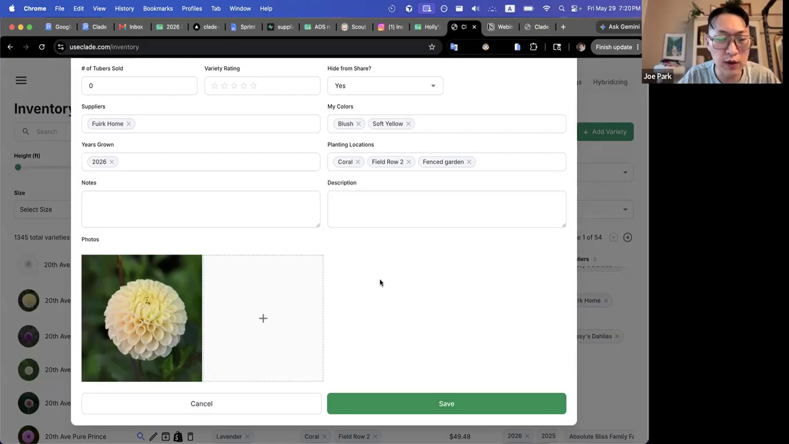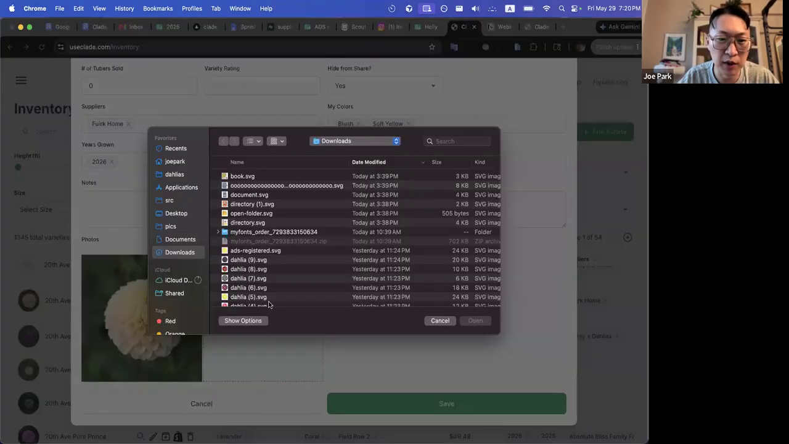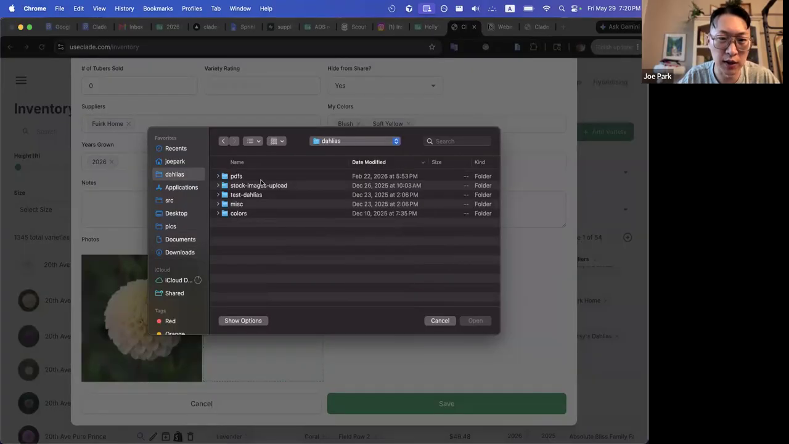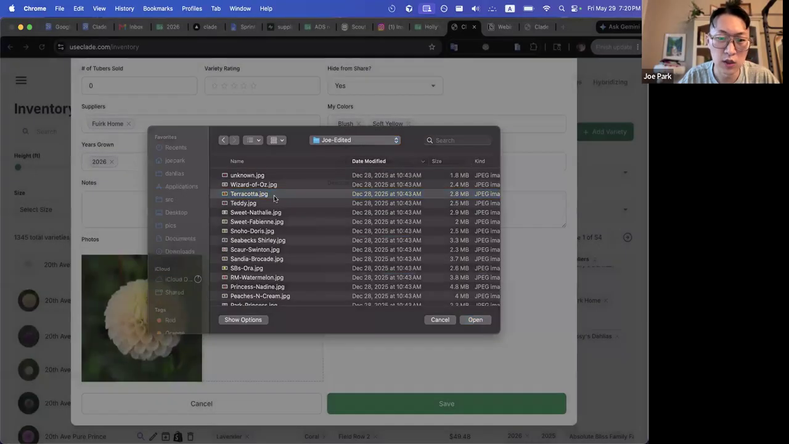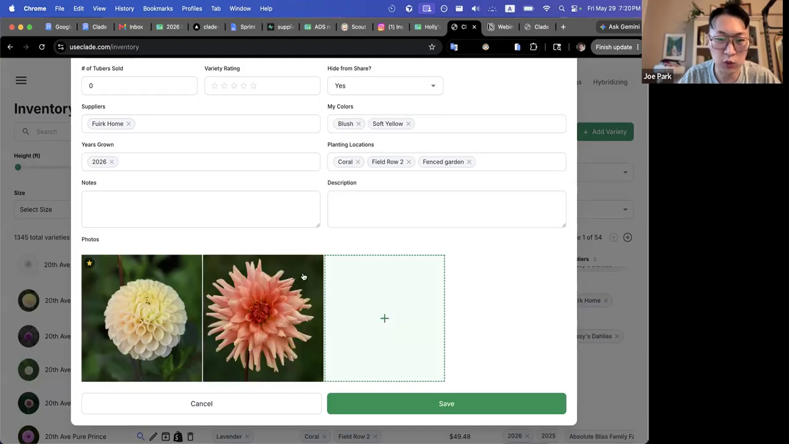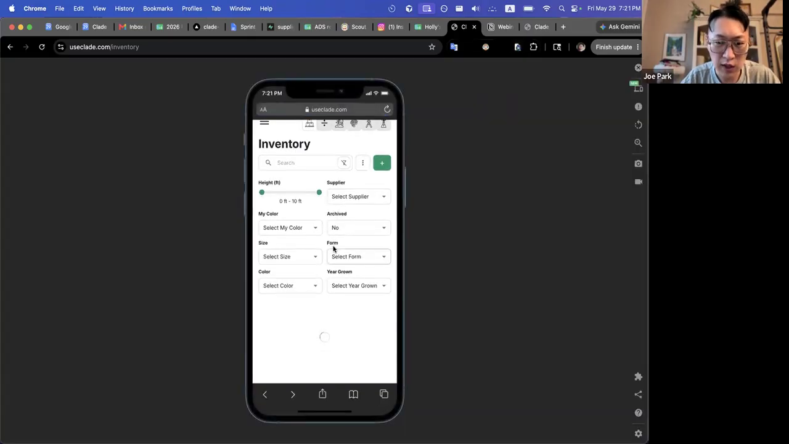So the cool thing about the Clade inventory is it's built for you to store pictures, right? You can just come in here and drag and drop any photo, and boom, it's right there. It's so much better than trying to get a picture stored within an Excel spreadsheet or Numbers. It just doesn't work well. It'll crash the app half the time. Same with Google Sheets.